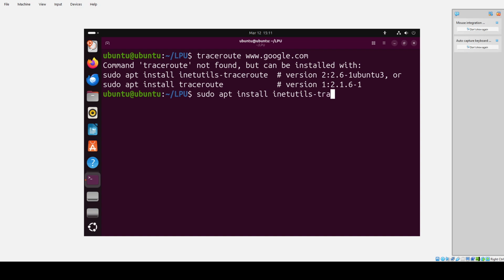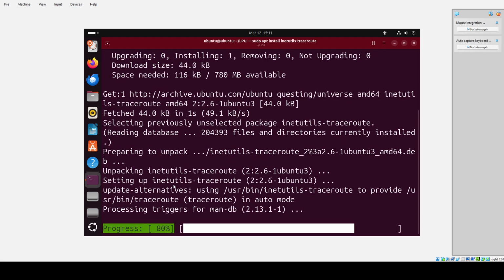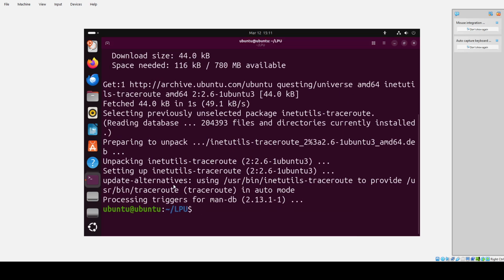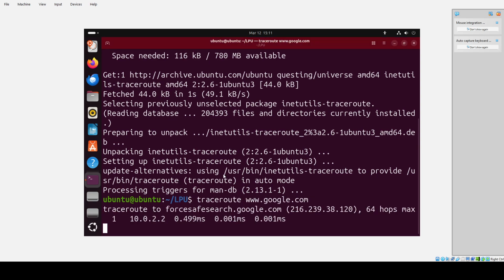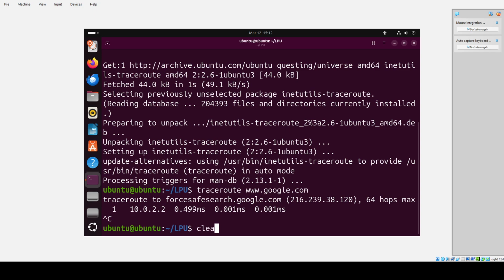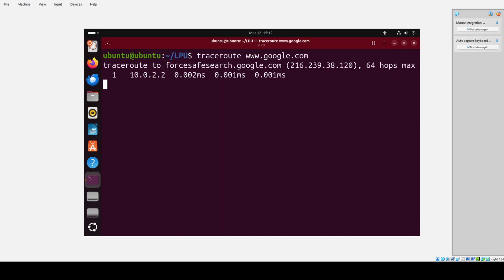Utils traceroute. Right, now let me give the command. Let me clear it and show you. From my system it is taking this much time to get the information about the traceroute. It is showing next. It will not show us because it is hidden.